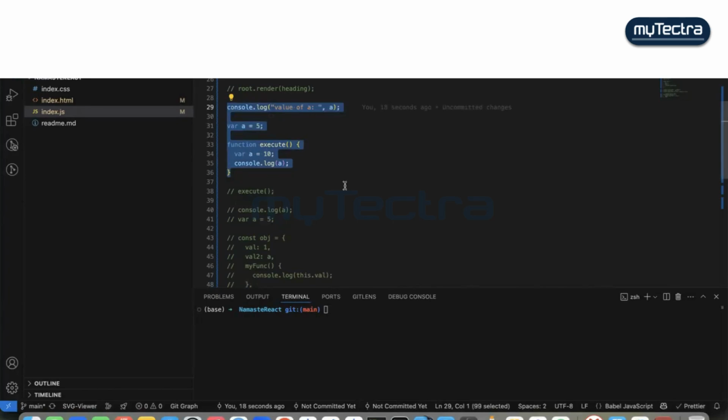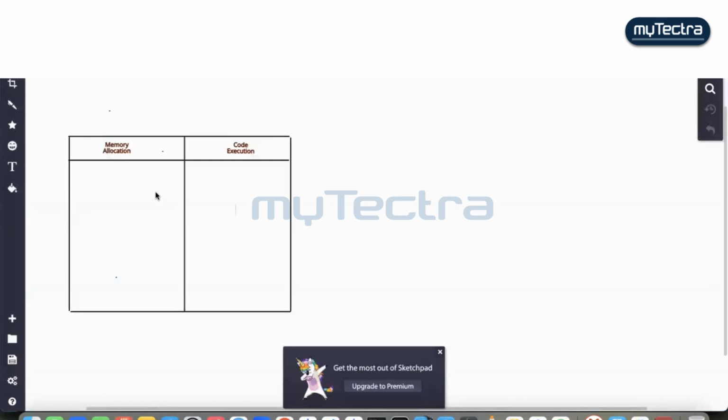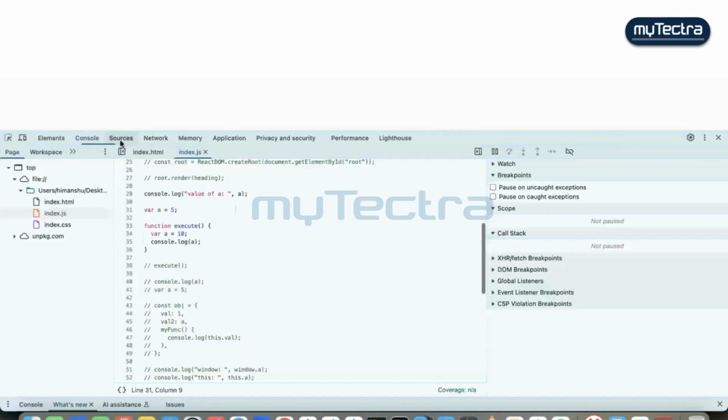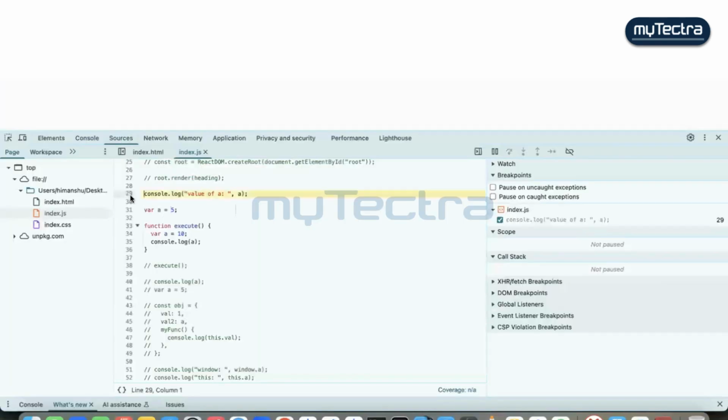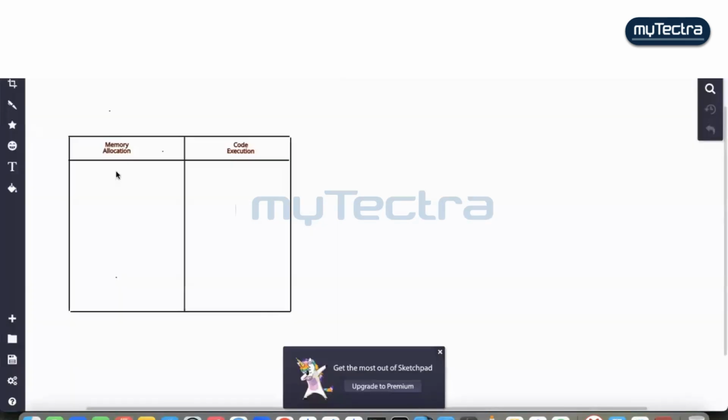I've been telling you that the concept of undefined is a very interesting one. So here comes your picture. Code in a JavaScript file executes in two phases. The first phase is the memory allocation phase. The second phase is code execution. I put a debugger here. When I reload it and the control comes here, at this point this first phase, the memory allocation phase, has already been completed.